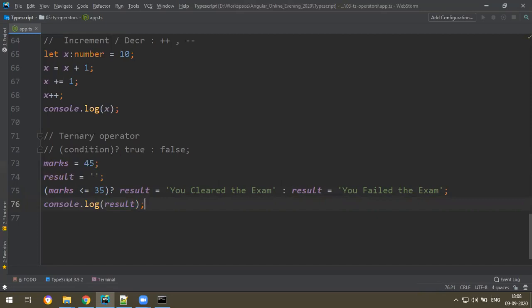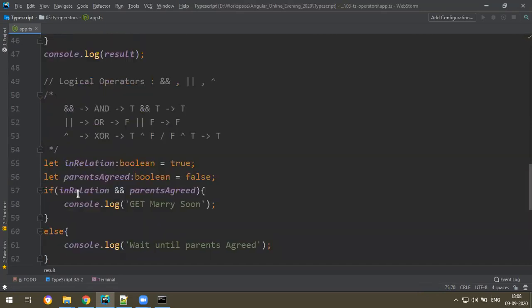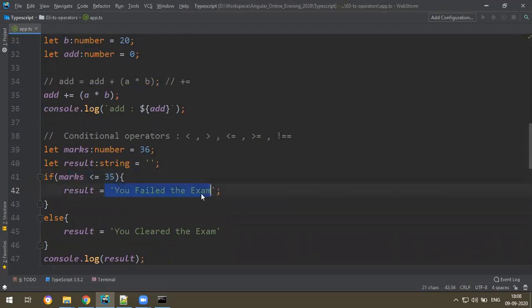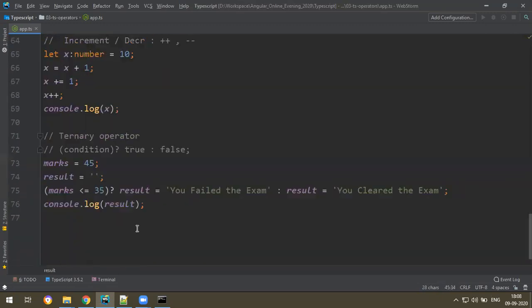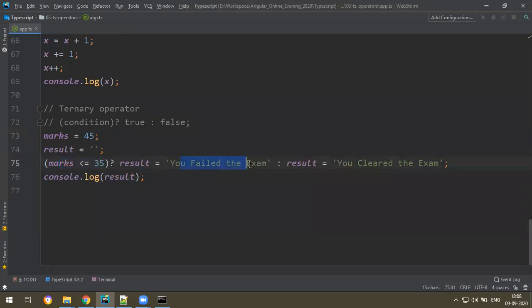So obviously I made something wrong, no? If it is less than, you failed, right? And if it is greater than, it is cleared. So as per our logic, if it is less than, failed, otherwise cleared. Same here: if it is less than, it's failed, otherwise it's cleared.